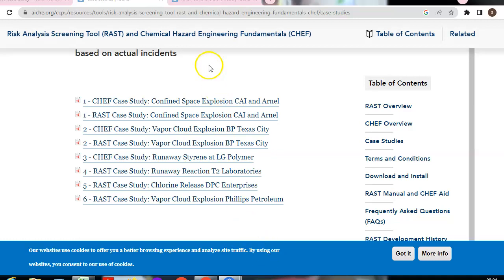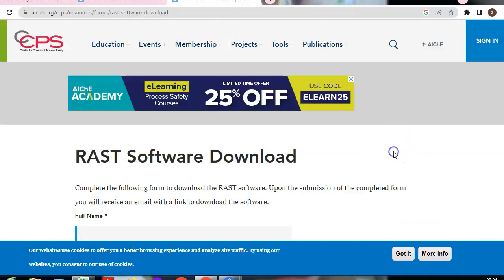This software is designed by AICHE. So if you click on AICHE, RAST, RAST means Risk Analysis Screening Tool, it will show this window. The link I will post in the description.